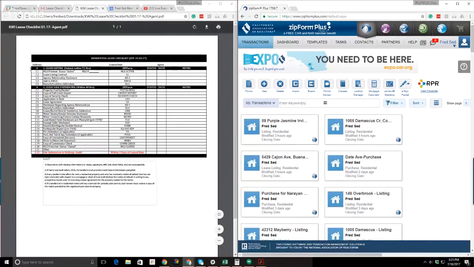Number one, I have a copy of the lease checklist that we have for our office. This is the current lease checklist. Make sure if the office changes the checklist that you have a copy of it. We'll work on this one, for example.